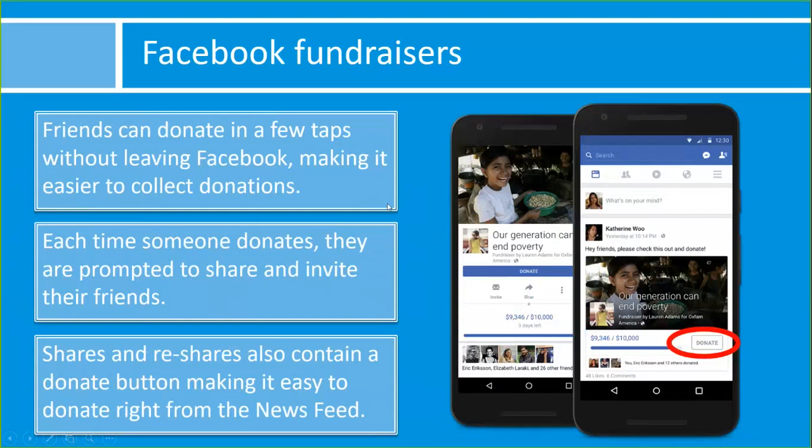The way it works is your friends, supporters can donate in a few taps directly from posts without leaving Facebook. So that's a very easy way to collect donations. And as I mentioned, every time someone donates, they're asked to share and invite their friends. And then those shares also have that donate button where people can donate right from the news feed.